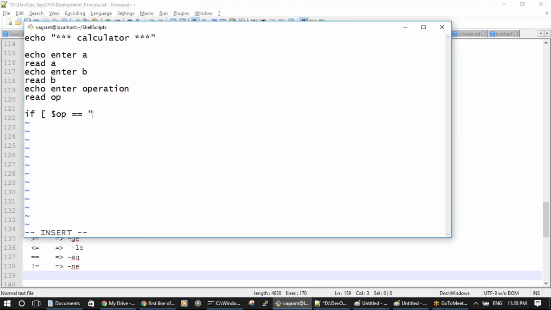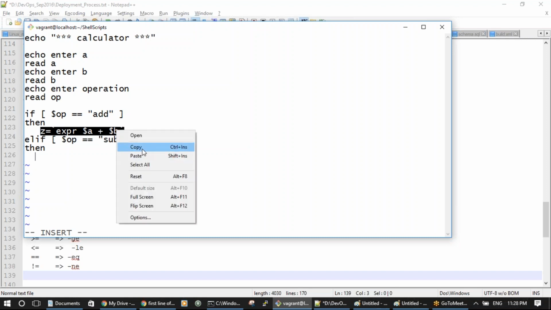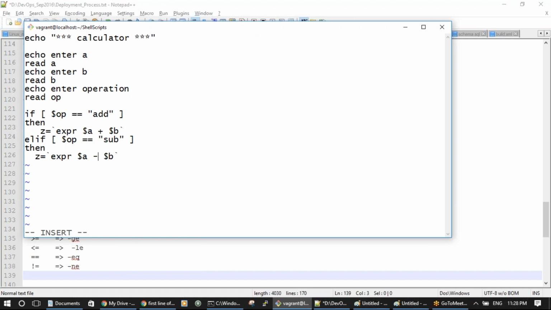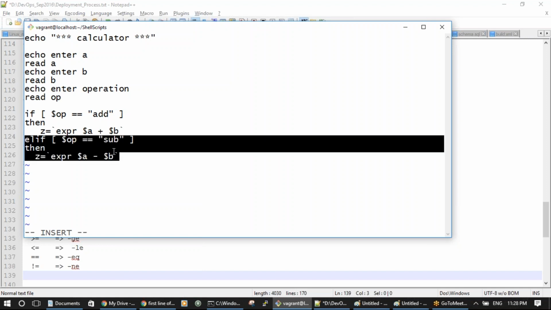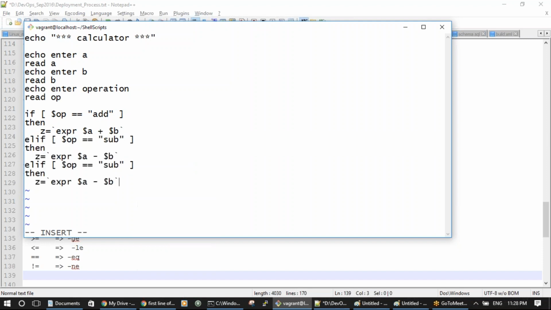If operation is equal to add, so we need to pass three parameters this time. If it is equal to add, then I will say z equal to expression $A plus $B. I'll do the addition operation, right? Now if operation $OP is subtraction, then I want to perform subtraction. Now if operation is multiplication, I'm just copy pasting this. You do the multiplication. Now you're done with all the conditions.